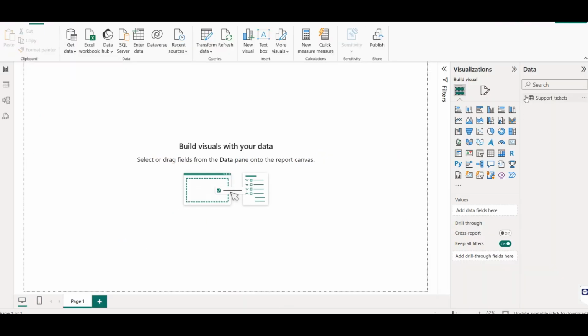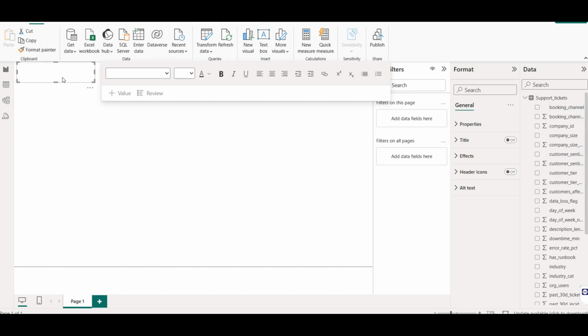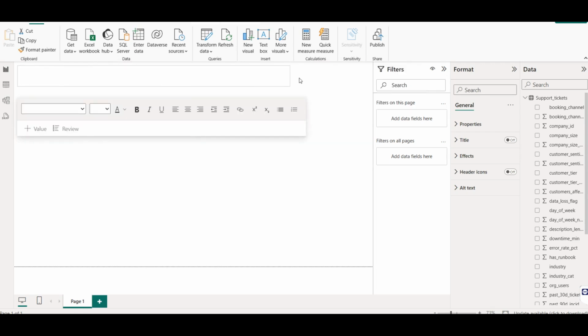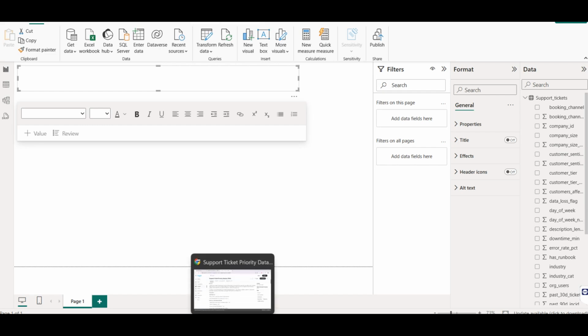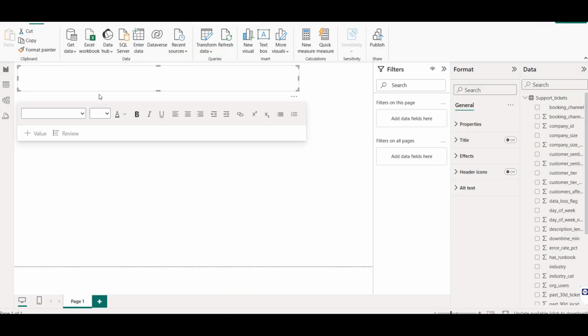Once the data is connected, we will first prepare our canvas. We will add a text box, and this text box can be added like this. In this text box, we will enter our heading. Obviously here it is very easy: support ticket priority analysis data. So we will copy this and apply here. So this is support ticket priority data analysis, and we are doing EDA.